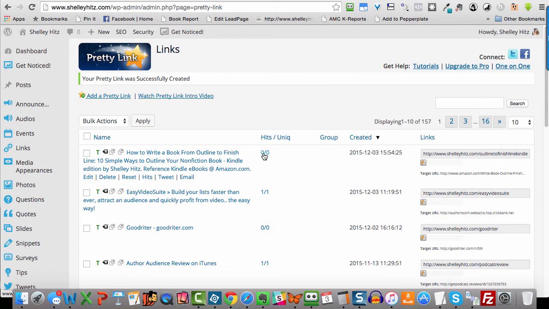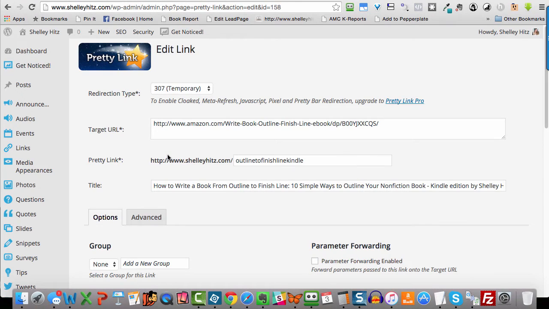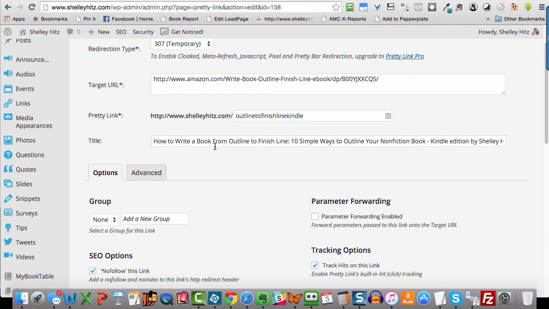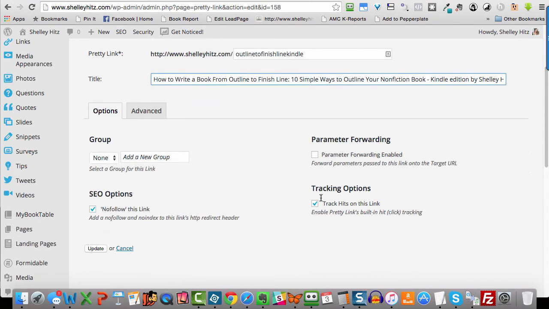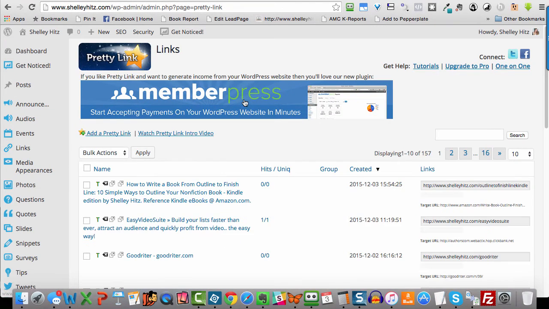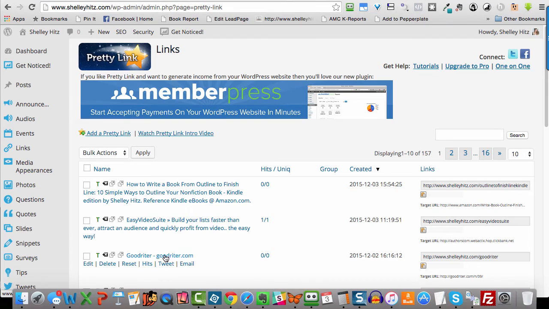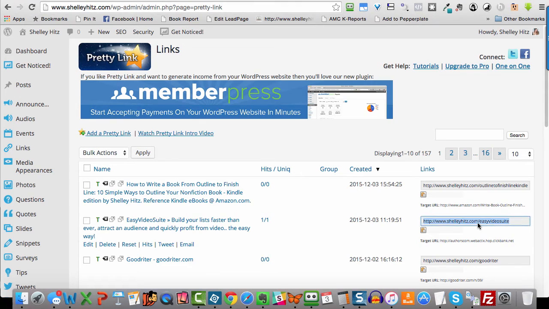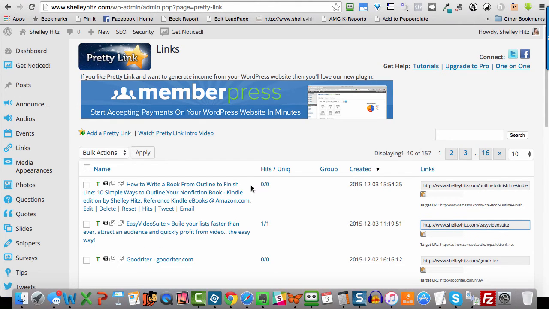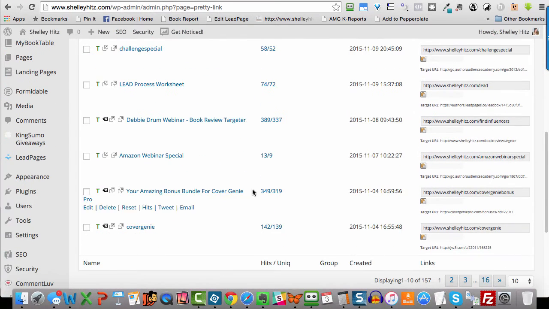And then what it's going to show you is the hits and the uniques that you get to that link. So you'll be able to track that. And you can come in here and you can edit this title to anything you want. But you do want to make sure you're tracking it. You can also have groups for your links. I don't do that, but it's really simple to use, really simple to set up. I use this for most of my affiliate links. I added a link this morning for Easy Video Suite and Good Writer. I'm participating in a promotion for them. And so, you can see it makes it very easy. The links are very easy. And then you can see how many hits you've gotten.